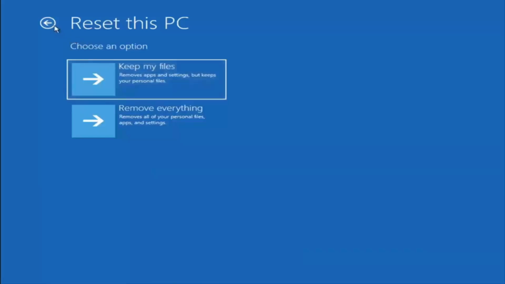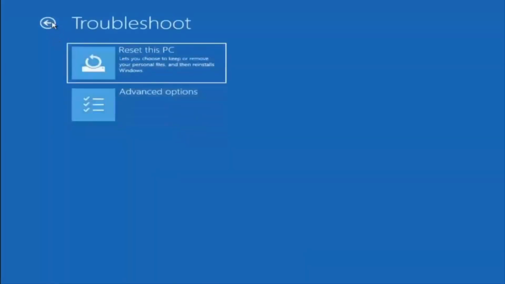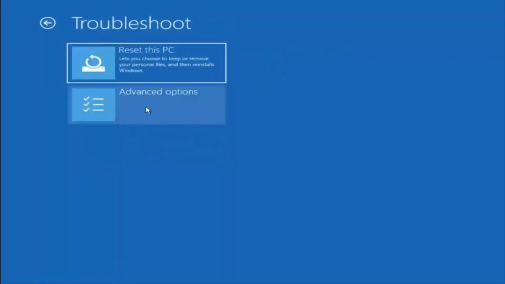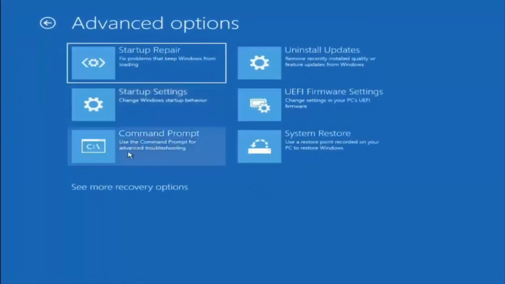But again, those are a couple different options. And then something else you can try: if you go back to the choose an option screen, select troubleshoot, advanced options, and now select where it says command prompt.